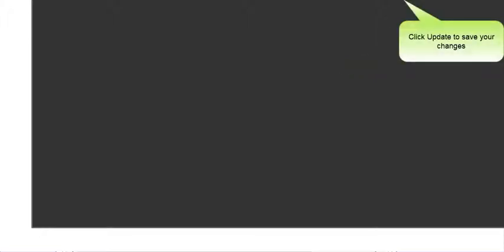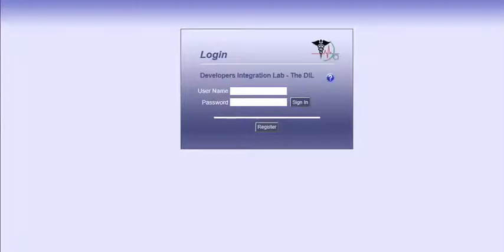Now we are ready to execute our test to verify it has been configured correctly. In order to execute a test, you will need to log into the DIL as a test participant. I will go through these steps fairly quickly. Additional training videos are available that walk through test case execution in more detail.